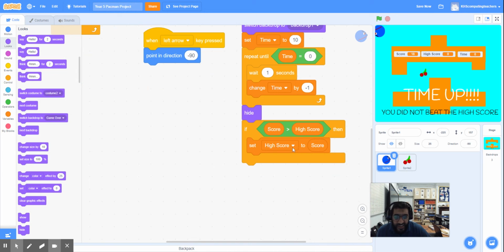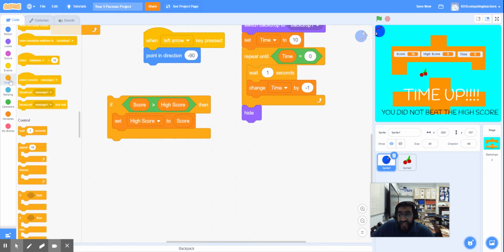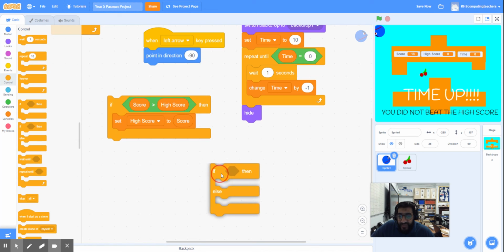And once my game is finished, I need to think, when would I use the 2? So we've already got here that if my score is greater than high score, I would then change my high score to score. I will also change my backdrop to high score. However, if that's not the case, then I want it to go to the game over screen. So I'm actually going to change this if statement, and I'm going to use an if then else statement.